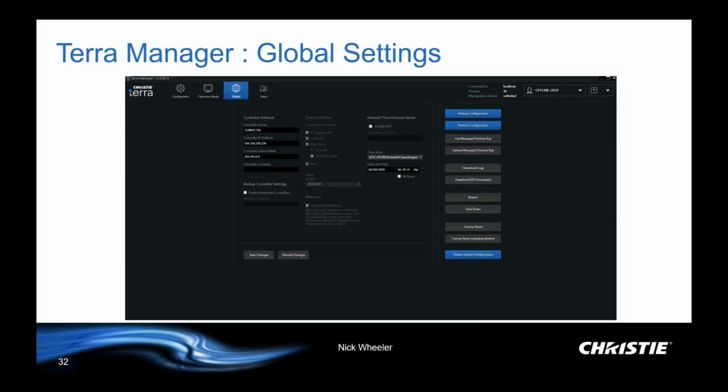Global settings. This is where you set up what you want to do with the controller in terms of external control. You can give it a name, you can change its IP address, you can configure the backup controller. This is also where you manage the licenses for the different devices. The more devices you have on the network, the bigger license you're required to have. And as the system evolves and gets bigger, you can change the device key on it to adapt. You can download the logs.